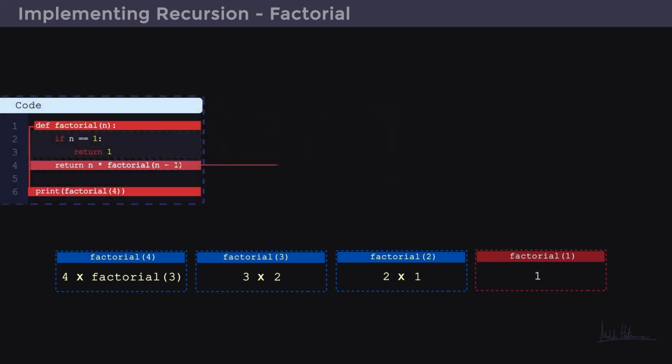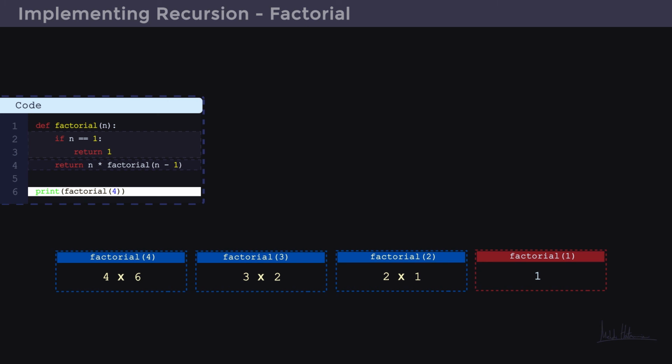And finally, go to the first function to get the factorial of 4. The factorial of 4 is now computed by the factorial of 3 that was computed earlier. So factorial of 4 is equal to 4 times 6. Therefore, the final result is equal to 24.